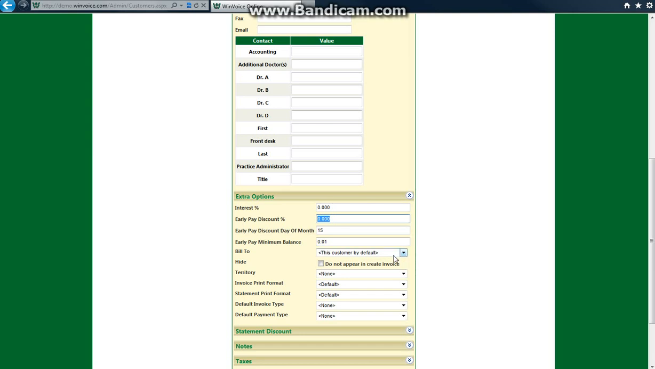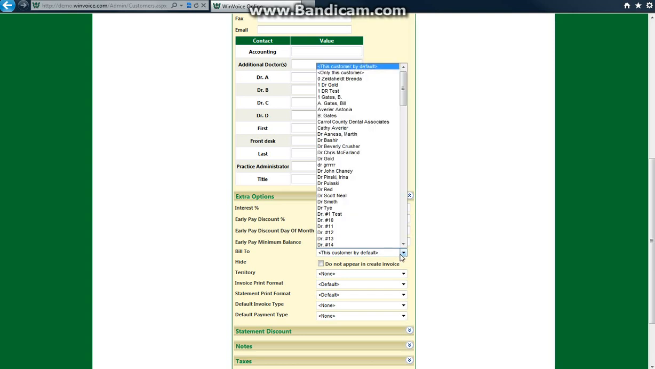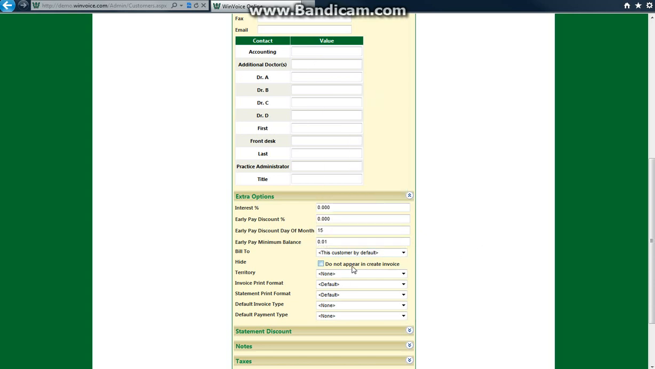Now below that, the third line actually has early pay minimum balance, which means if you set a minimum balance of $1,000, and they did, say, $900, they would not benefit from the early pay discount. Bill to allows you to set up bill to one account to another account. Do not appear on create invoice: if you have, say, a doctor clinic with 5 or 6 doctors billing to this one doctor clinic, under that doctor clinic you can put that check mark in there, and that doctor clinic will not appear when you go to create invoices. This eliminates some confusion, and if you're never going to make an invoice for them, why show them?